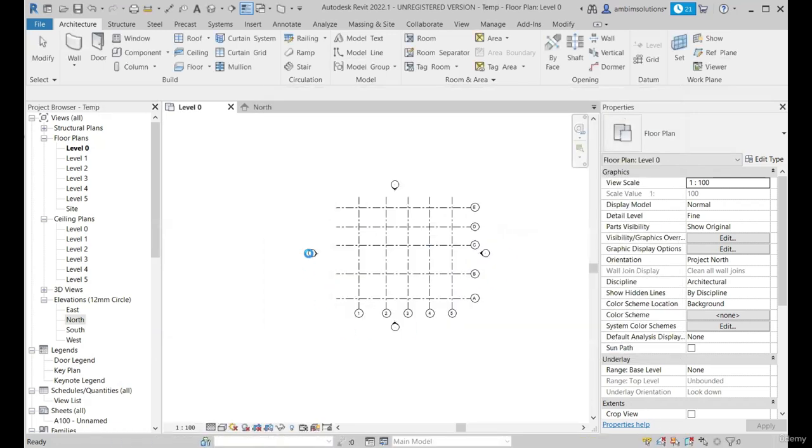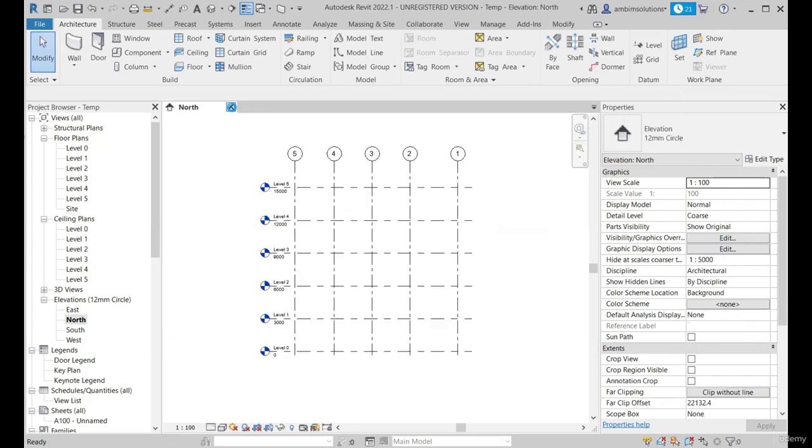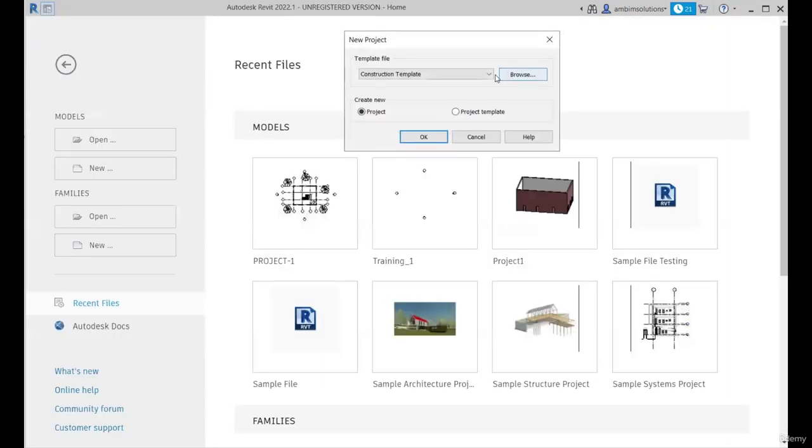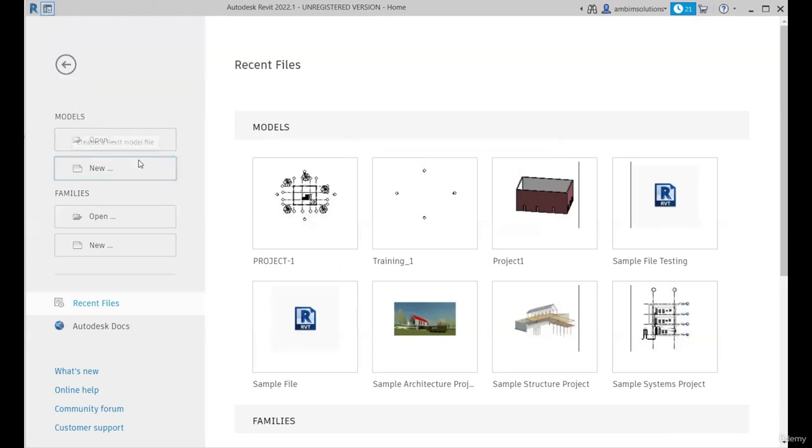So we have created a new template file. So let's go back, and if I want to start a new model here, it won't be available for now. So let's add a template that we have created earlier, or you can browse it. Better if you can add it.